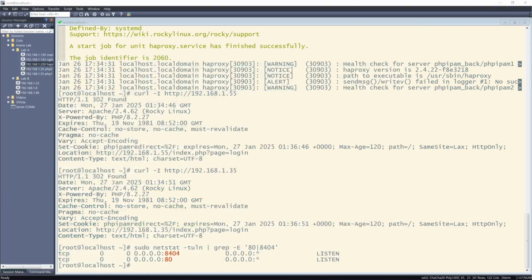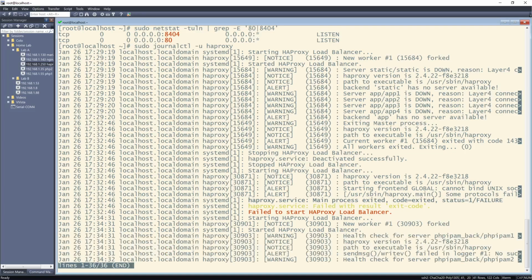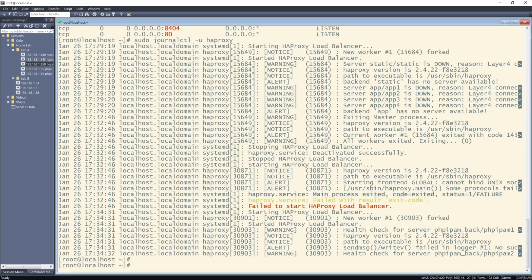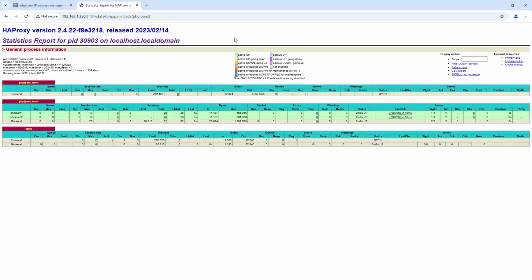One piece I wanted to talk about: for troubleshooting, this is the most important thing. This will get you all of your info and tell you what's going on for HAProxy. You also want to make sure that you can see the back end. If this isn't showing up, then you can obviously see that there's an issue.